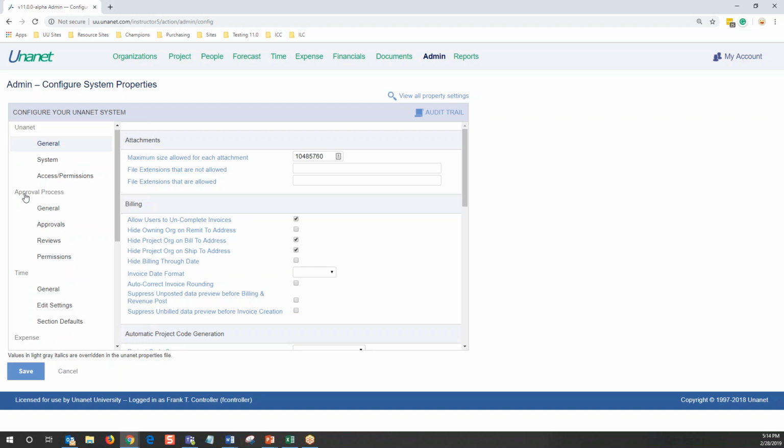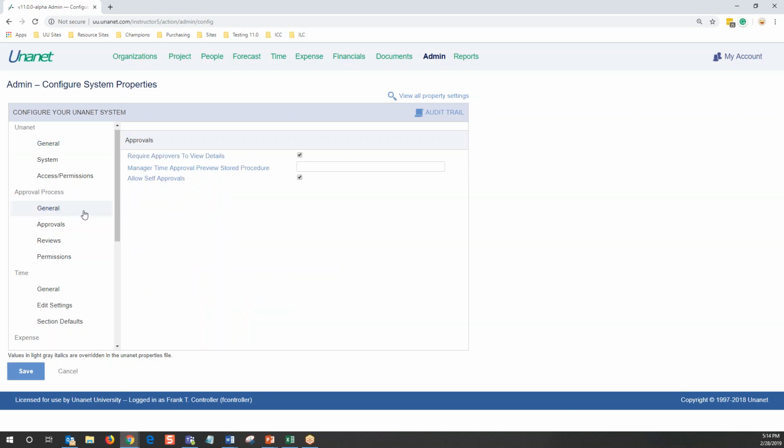In 10.3, we had timesheets and expense reports. However, what we've done now is we've expanded that, and we now have expanded the time into both timesheets and leave. And then we've also expanded expenses into expense reports and expense request. In addition to that, we also have new sections for accounts payable, which would be your vendor invoices, and also your purchase request and your purchase orders.